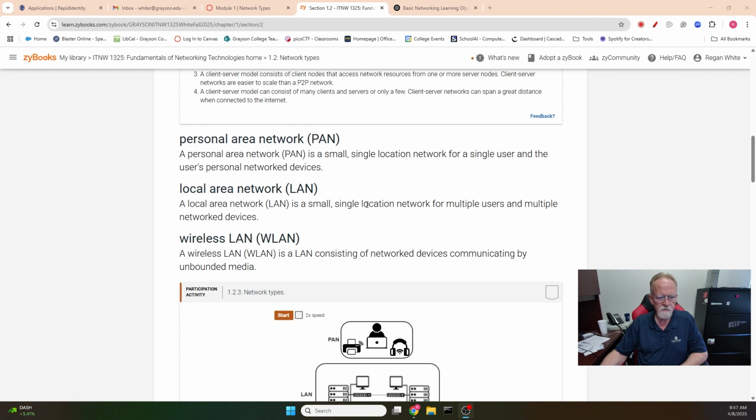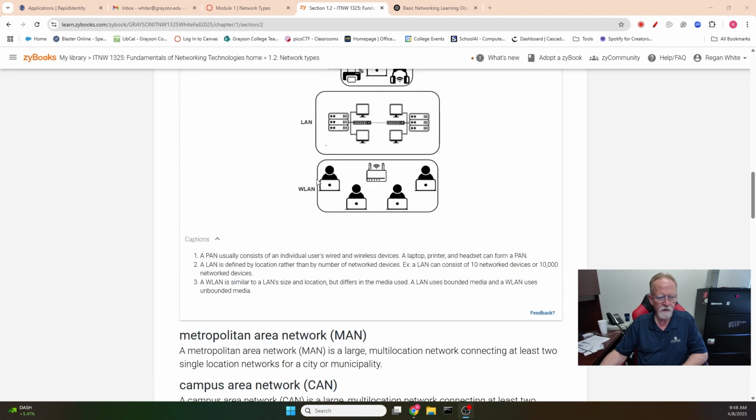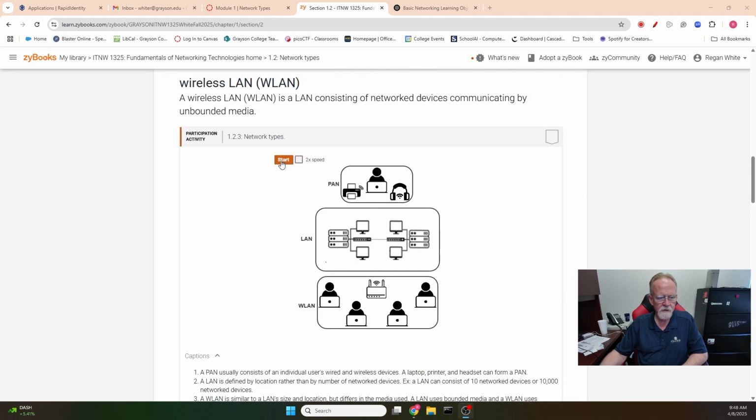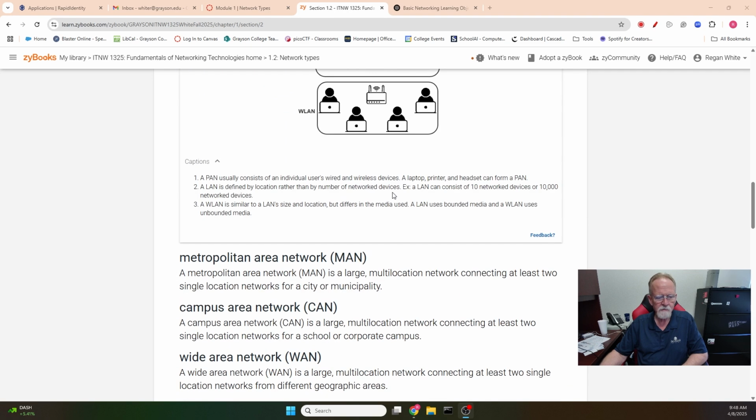A LAN, on the other hand, is a small single location network for multiple users. This can be in an office or in a small building. Basically, it'll have one server or one router, and then the clients will be connected via either bounded or unbounded media. Wireless LAN is unbounded media. Basically, that means that all the clients are connected via Wi-Fi instead of wired network cables. Once again, you've got a network type activity here. You'll click start, answer the questions, go through the presentation and move on.